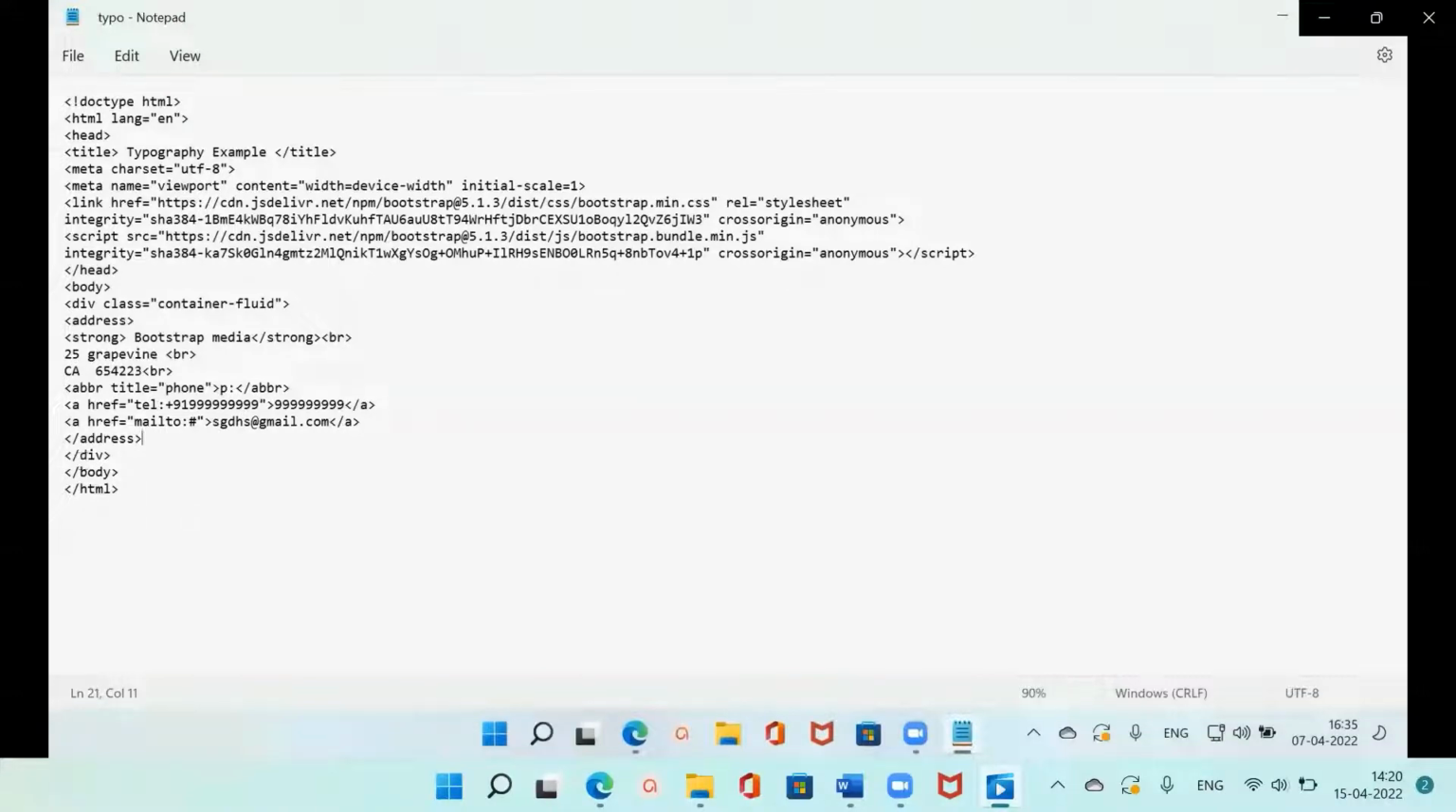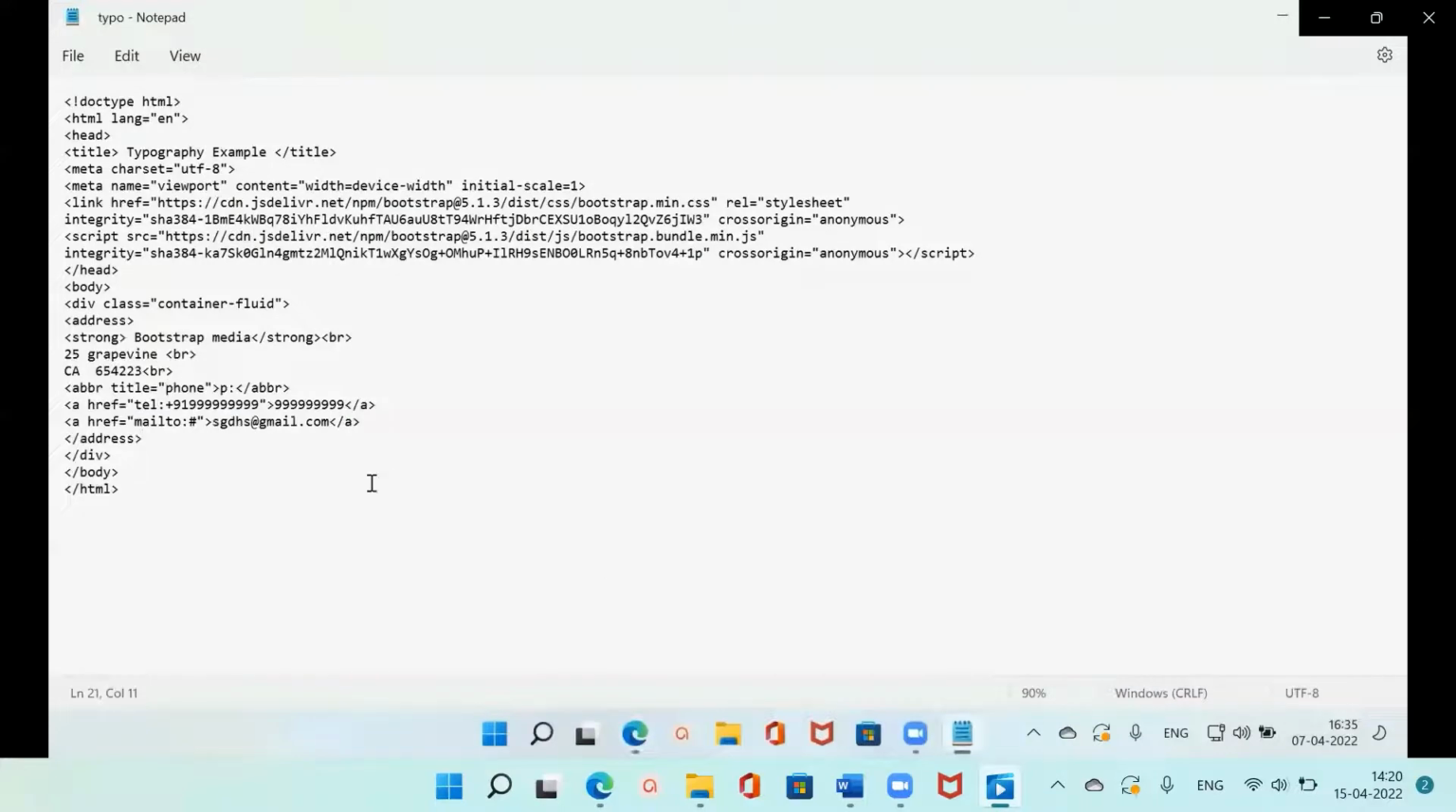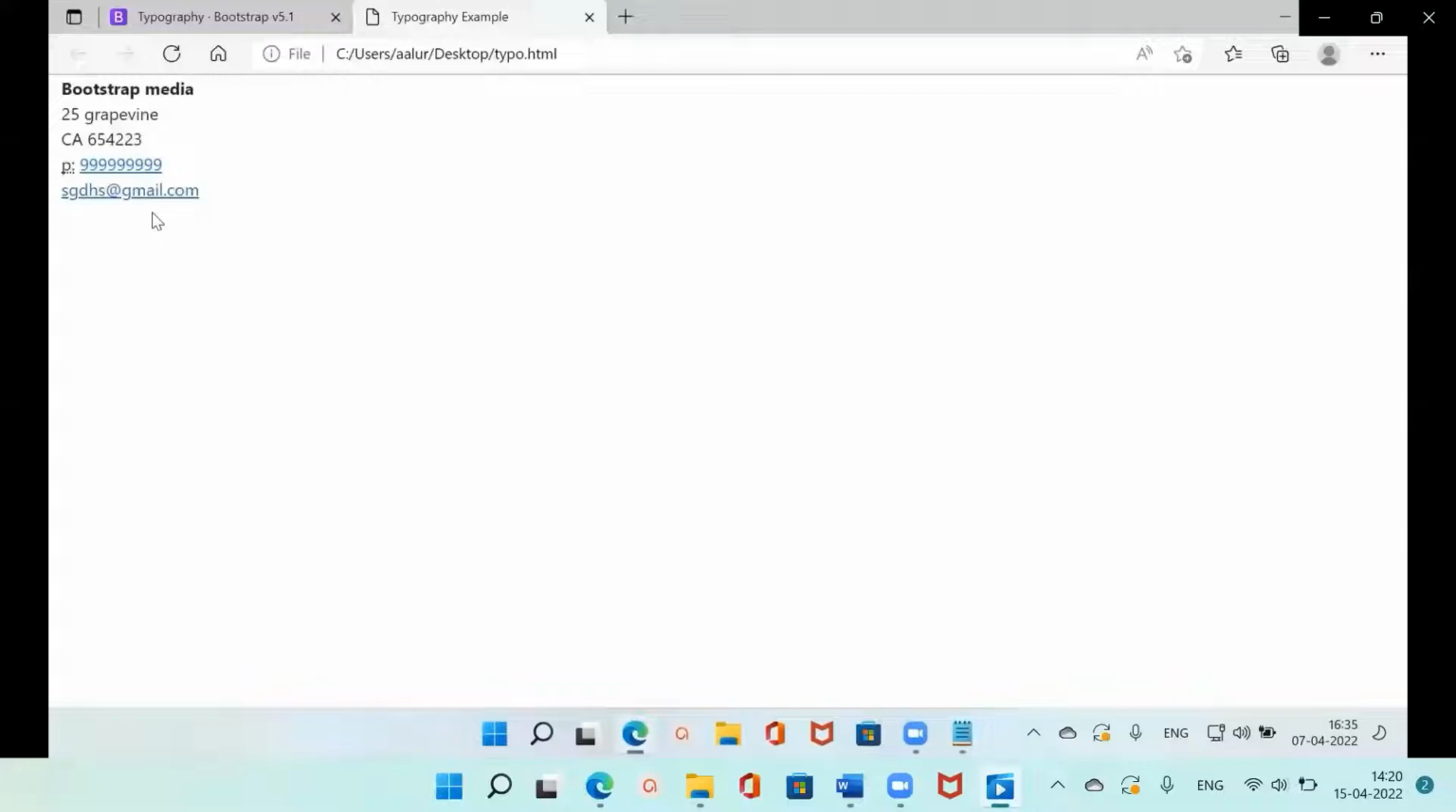So let us see how this will look. Okay, so this is how it will look. So you can give the address like this. So the address can be given by using the address tag.